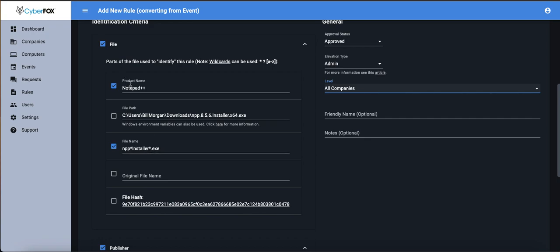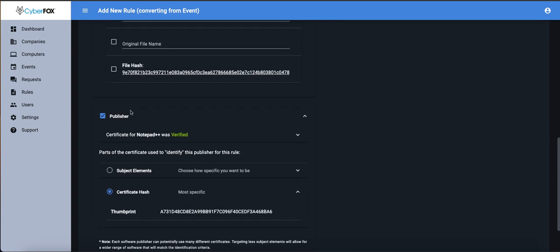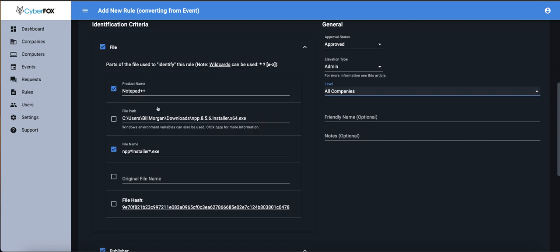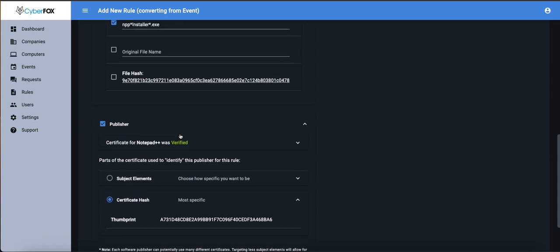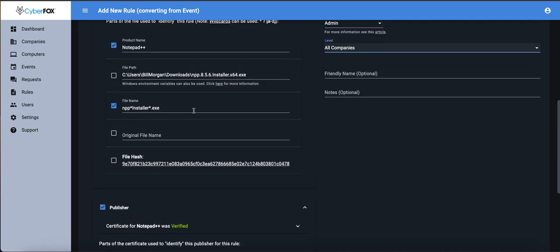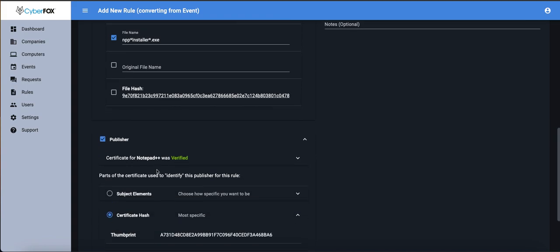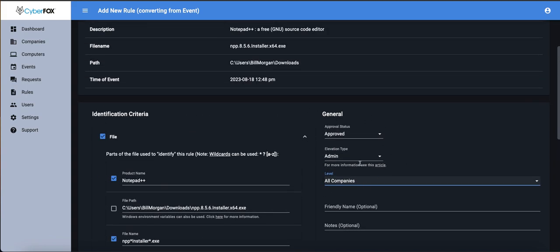And using product name in conjunction with publisher is very good for Microsoft because they're very good at filling out the product name stuff. So that way, you're not just blanket approving Microsoft or any other large vendor. So Adobe, HP, Dell, Intel, Microsoft, all those folks. You want to try to leverage some file attributes with some publisher stuff, and then you can curtail a little bit of your approvals.